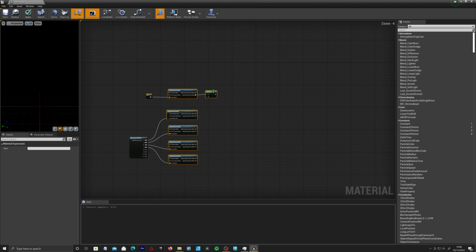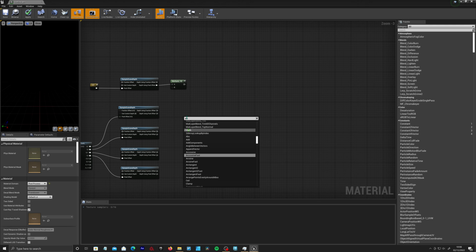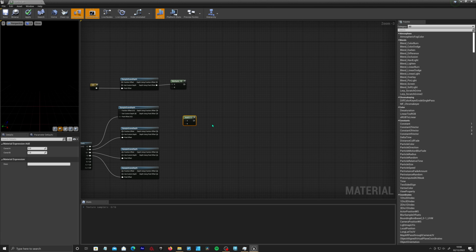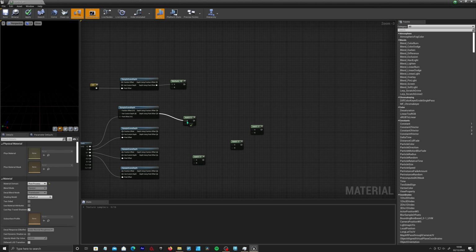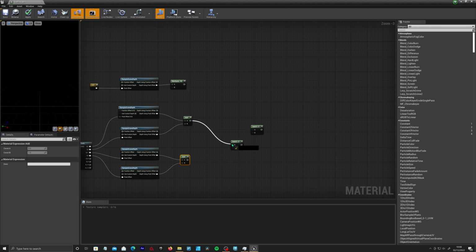we just need to add these guys up now. So if we create an add and duplicate this another 3 times, and we just simply add these guys together, add these guys together, add these guys together, and then finally add these guys together. Let's tidy that up a wee bit.